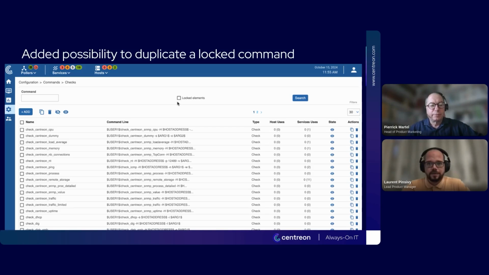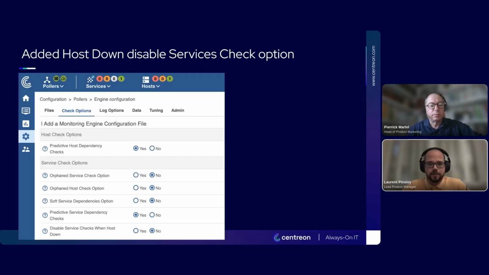And for the second point, it's a new option available in engine configuration. You can see in the buttons that you can enable, poller per poller, the ability to check services when the host is in down status.